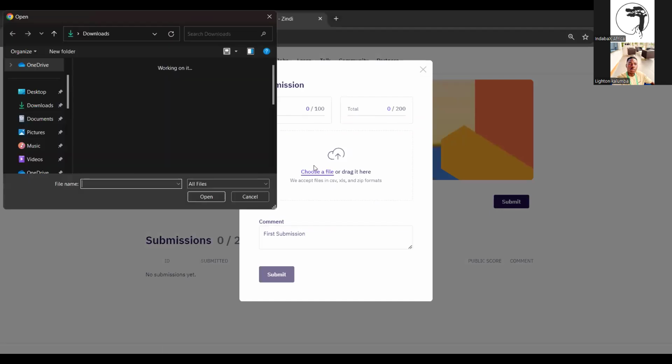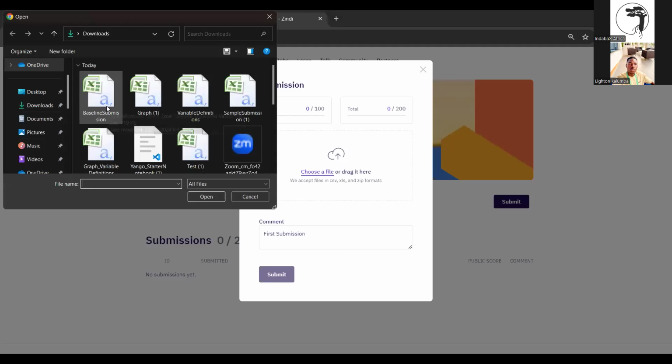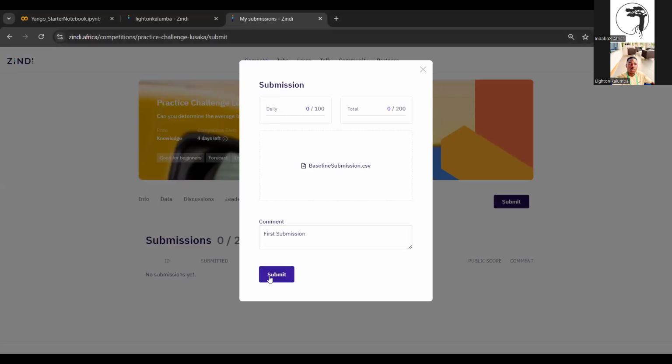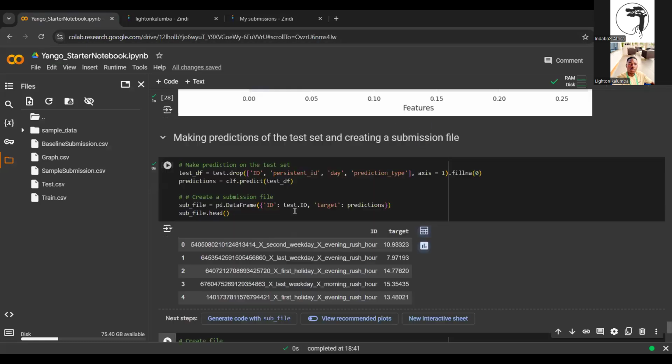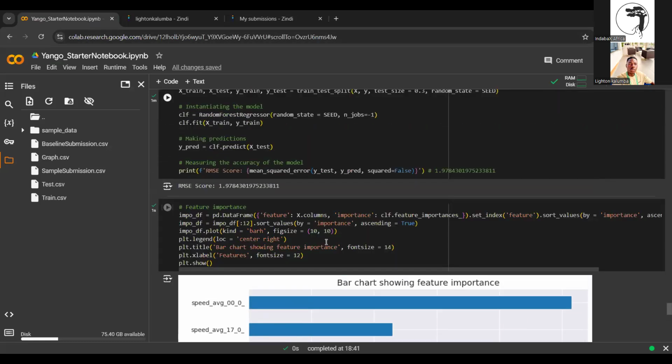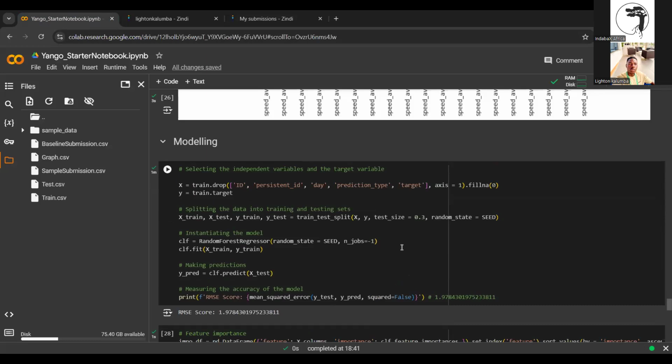So we will choose the file, and this is the baseline submission file that we created from the notebook, and then we'll submit. As we submit, the platform will start to score us to see what score we get. So basically, this is the score that we have gotten by using a random forest regressor model here.